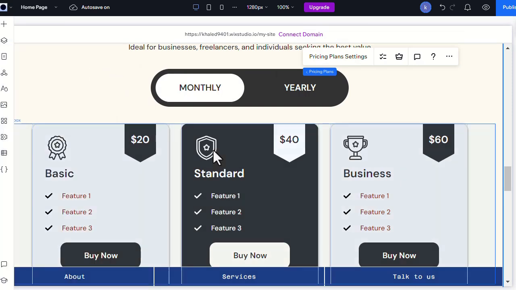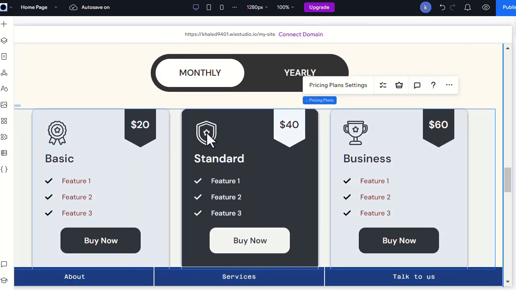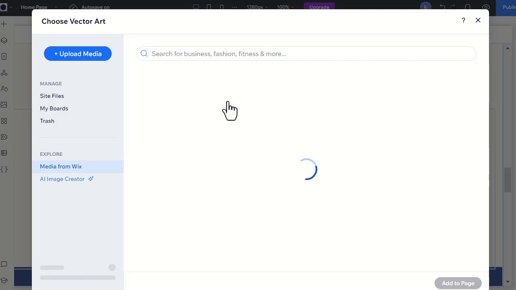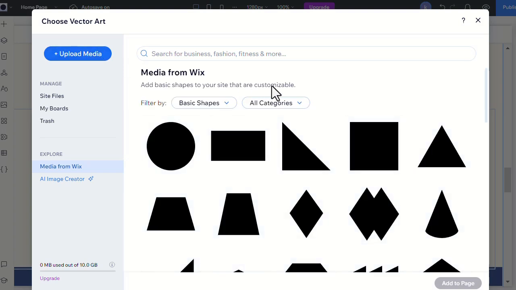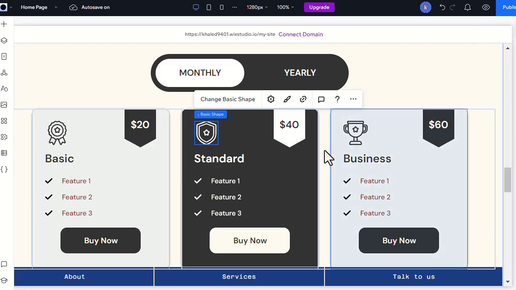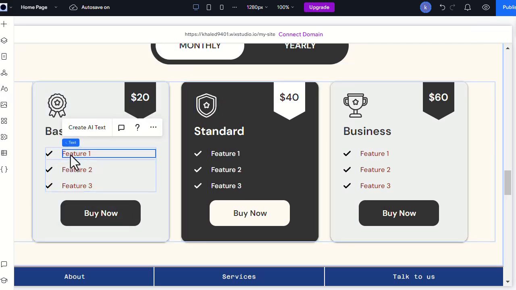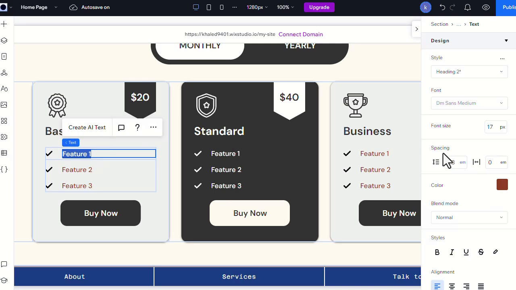To modify the content of an element, simply double-click it. For example, you can easily change this image. You can also easily change the texts and their settings. For example, we'll change the size of this text.